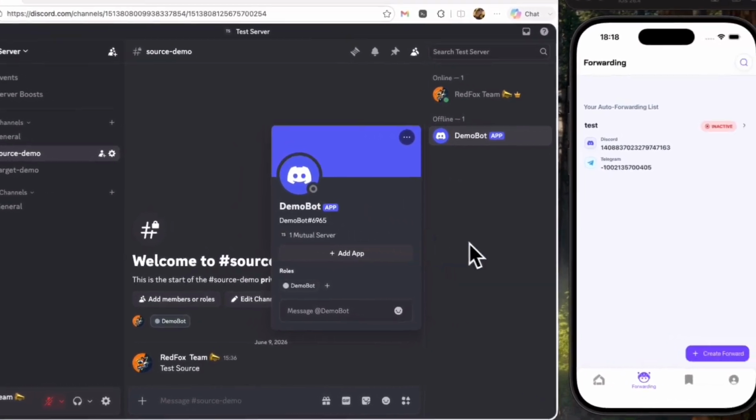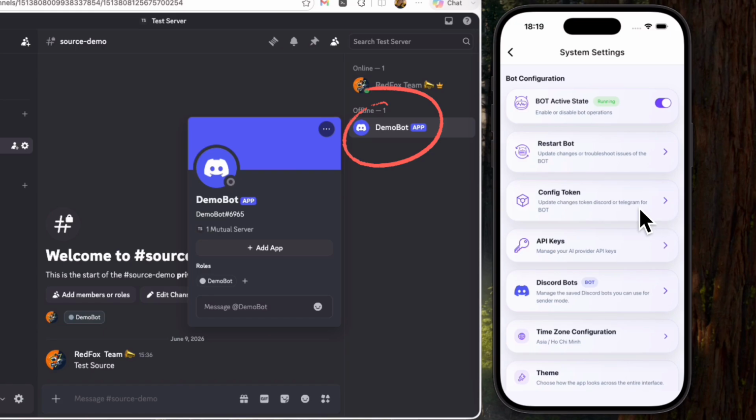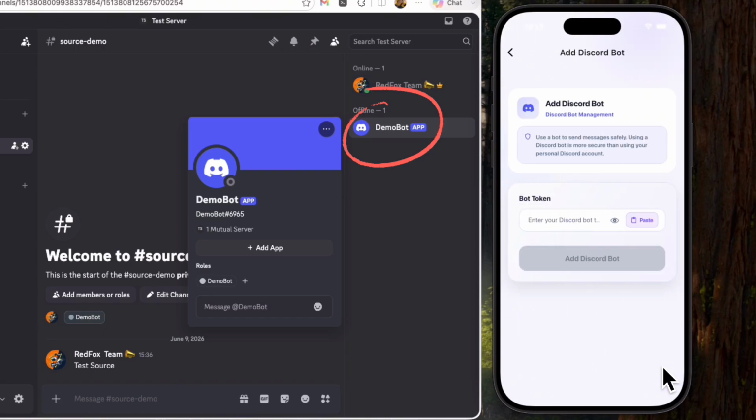Hi everyone! In this video, we'll set up auto-forwarding for Discord. The goal is simple. Messages from one channel go to another channel automatically.